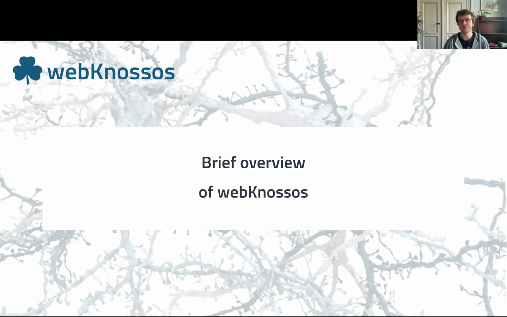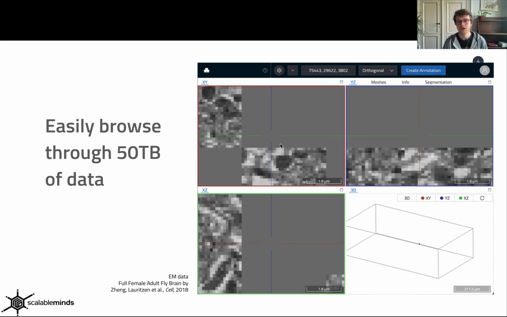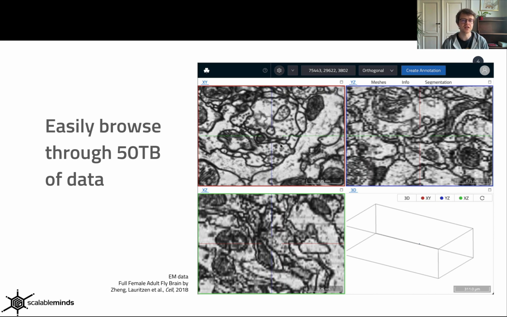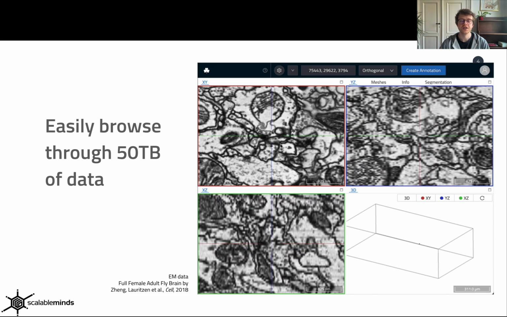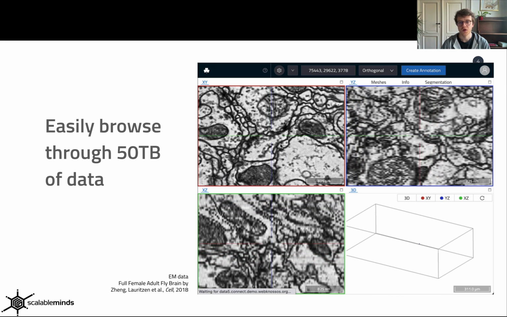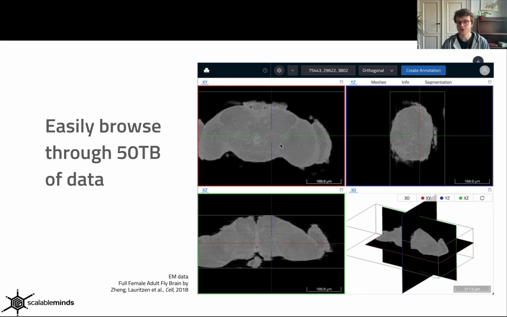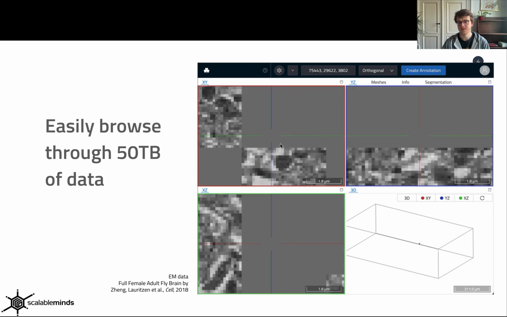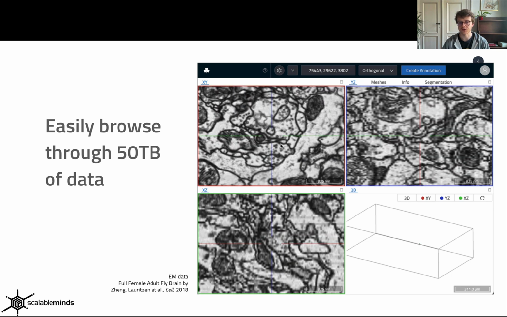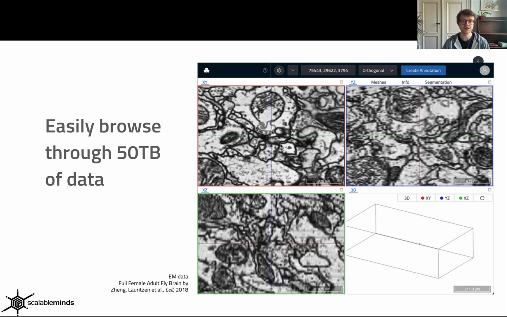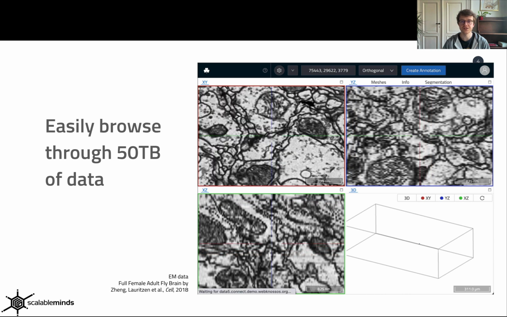So let's start with a brief overview of what webKnossos can do. First of all, webKnossos is a visualization tool for very large 3D image data sets. So the image data sets are stored on a server, and only the parts that are shown on screen are streamed to the browser. That makes working with even the largest data sets efficient and fast.